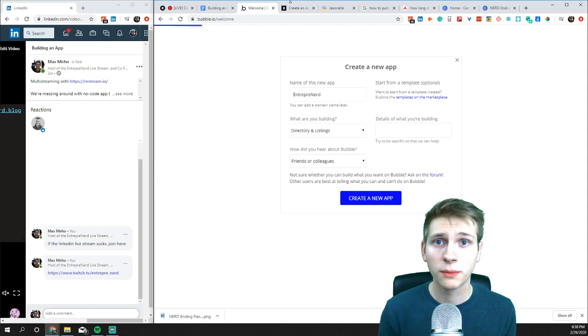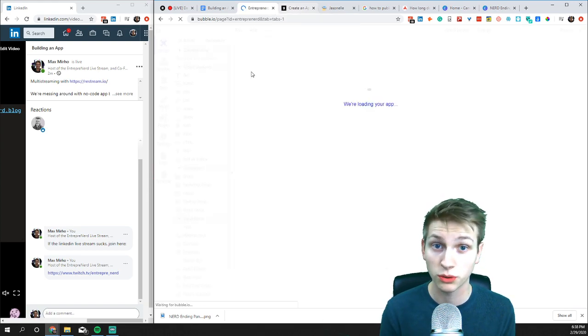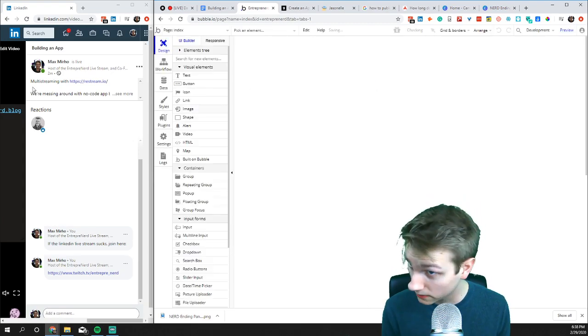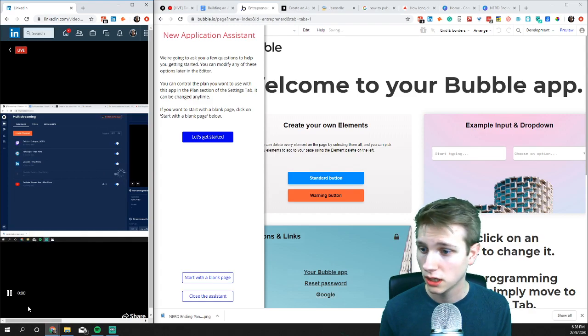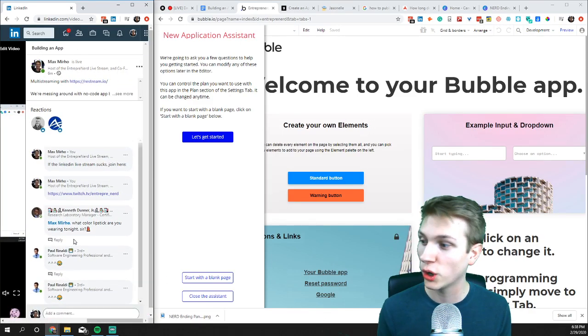Let's go for it. We're probably mostly going to be using Bubble, but there's also Glide apps, which I really want to check out because you can build an app using Google Sheets, which is awesome. I love Google Sheets. We should all love Google Sheets. There's so much you can do with it. There we go.